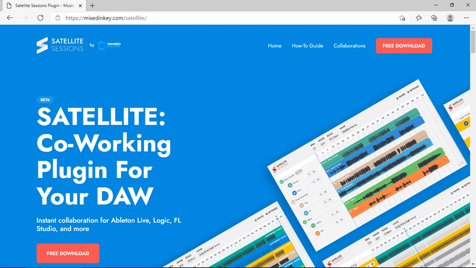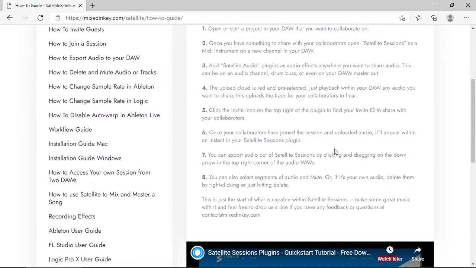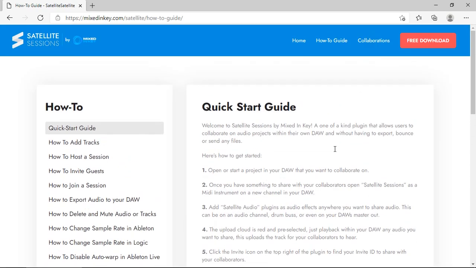So once you download and install the plugin, it should appear in your DAW. And it appears as two different VSTs. One as an instrument and the second one as a plugin. And if my quick information is too quick, too brief, you can go to the How-to Guide on the Satellite Sessions website and you can read through the online manual and follow the instructions of how to get it going.